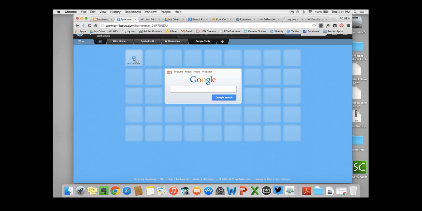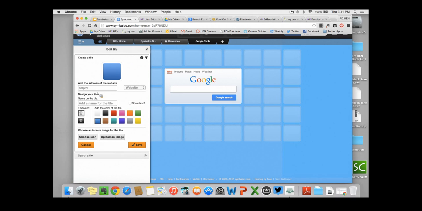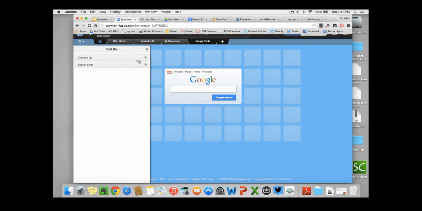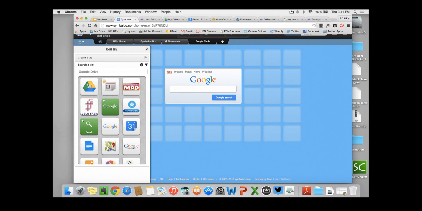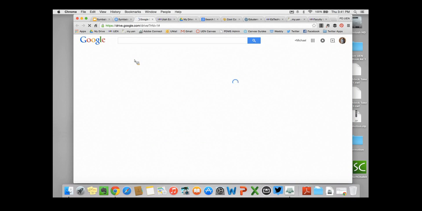One of the things I'm going to do now is start to add some tiles, and wherever I want to put a tile, I simply click on it, and there's my Create a Tile window, and I can go in and make a new tile. Now, lots of people are using Symbaloo, so not only are there the tiles that I can make, but I can also search for a tile that maybe somebody else has already created for me, maybe a link to Google Drive. So if I do a search for Google Drive, look at that, already made. Puts in the Google Drive icon, and if I click on it, it opens up my drive.